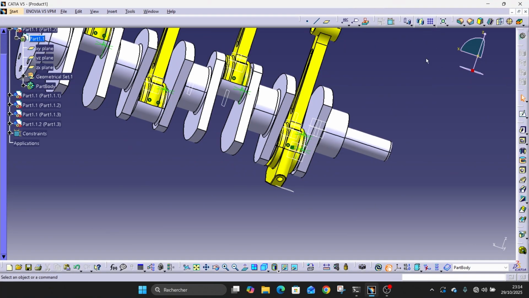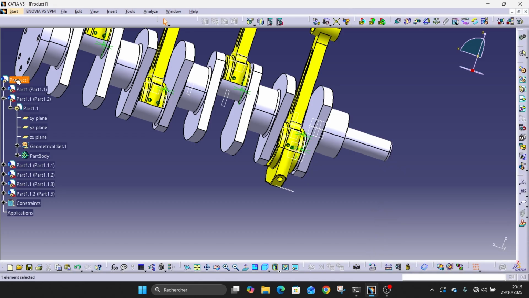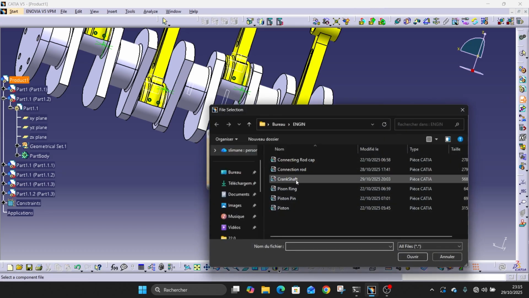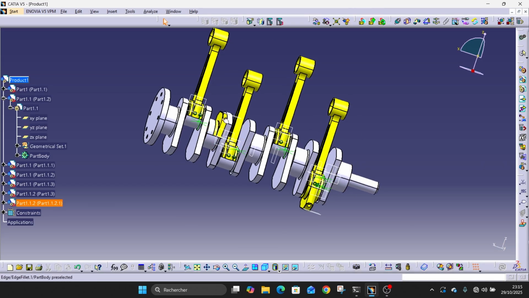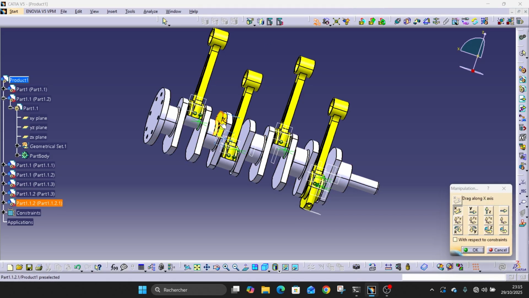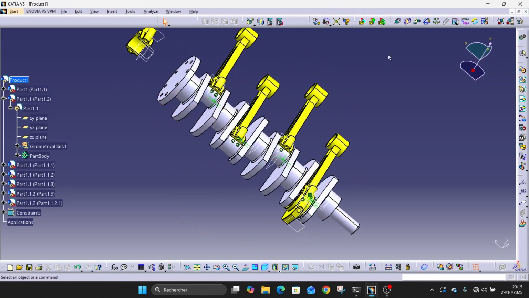So to return to the product or the assembly design, we have just to double click 2 times. So double click and double click to return in it, or first time to select and second time to return in it. So let's take this, take the hand, let's press on OK. Let's put the second one.